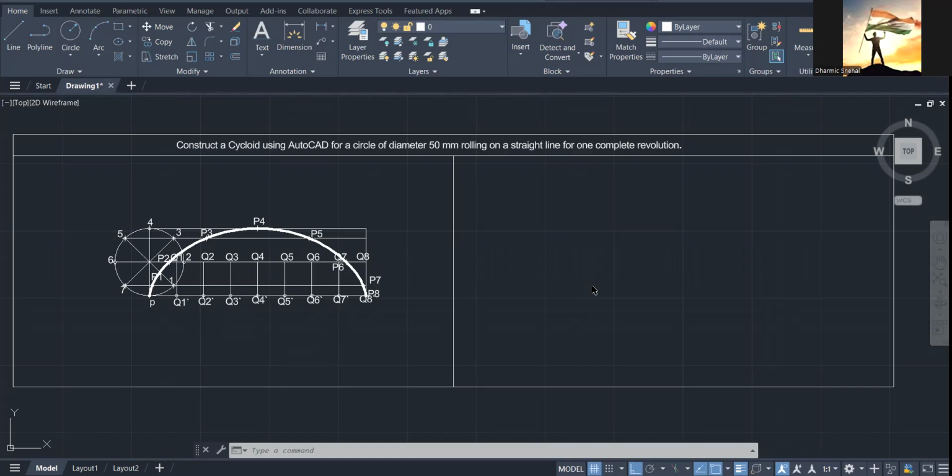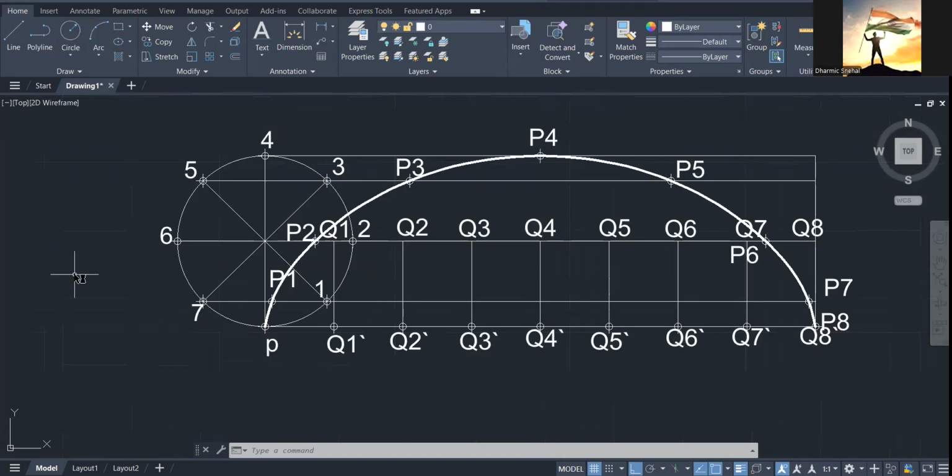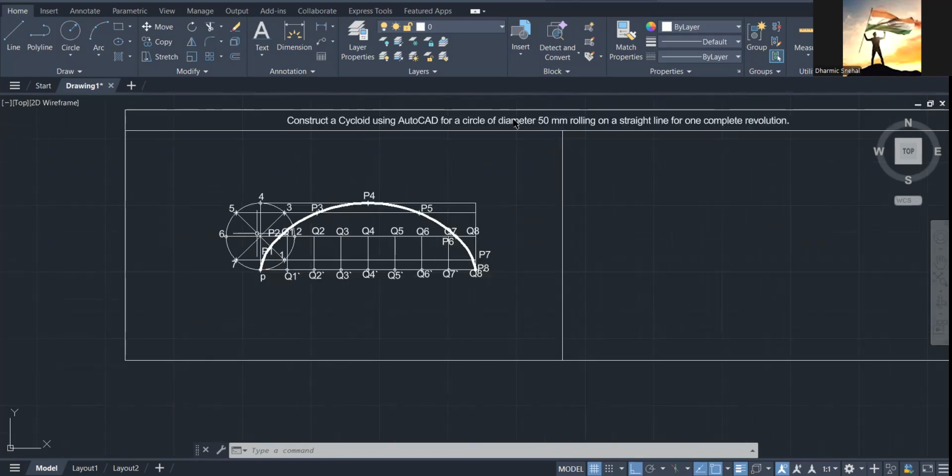Today I'm going to show you the step-by-step process of construction of a cycloid using AutoCAD. Let's start this process. Before that, we will see the constructed cycloid. This is of 25 mm of radius and 50 mm of diameter.